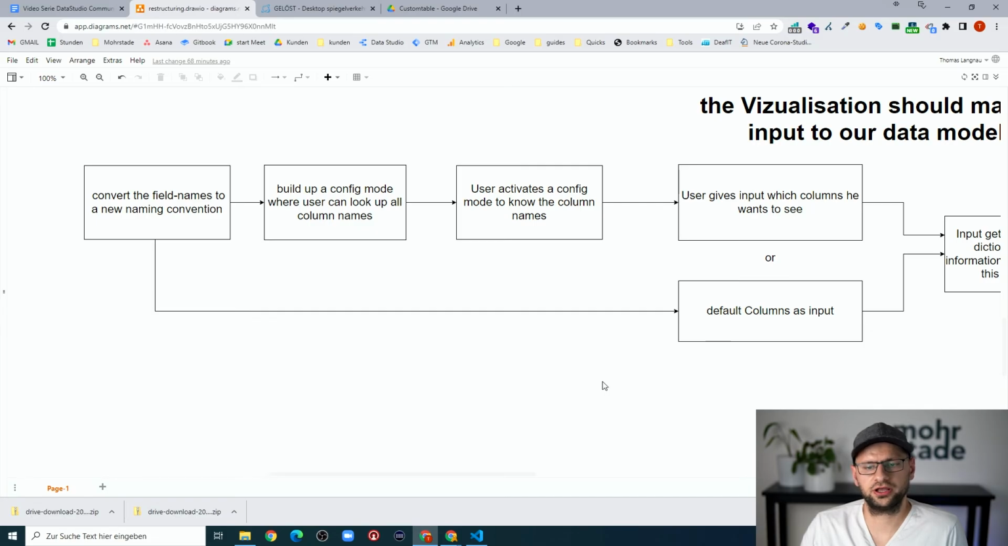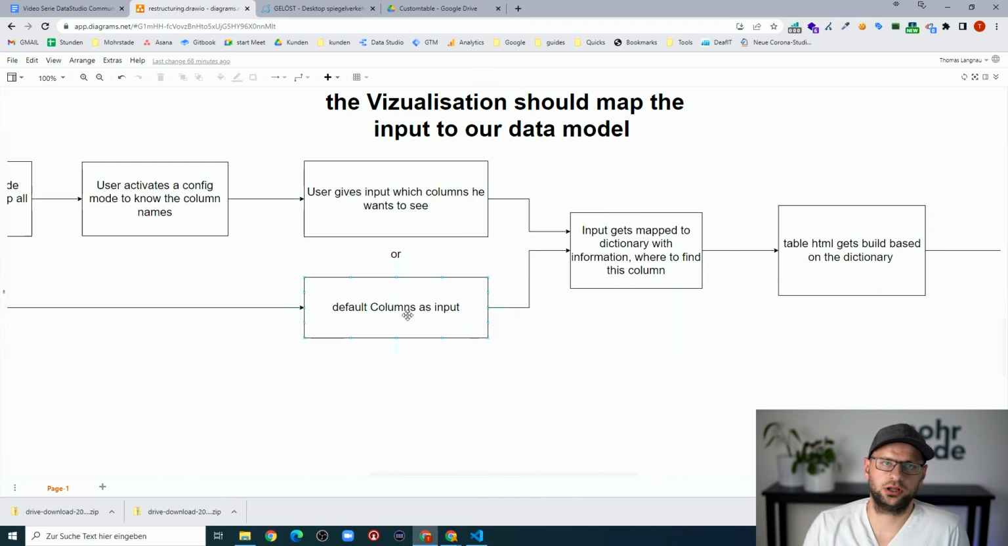We talked about everything that is on the left side of this diagram. We converted the field names to a new naming convention, and we built up a config mode where the user can look up everything he needs to know. Now I want to show you how the user is giving us the input, and if he does not, how the default columns are created.